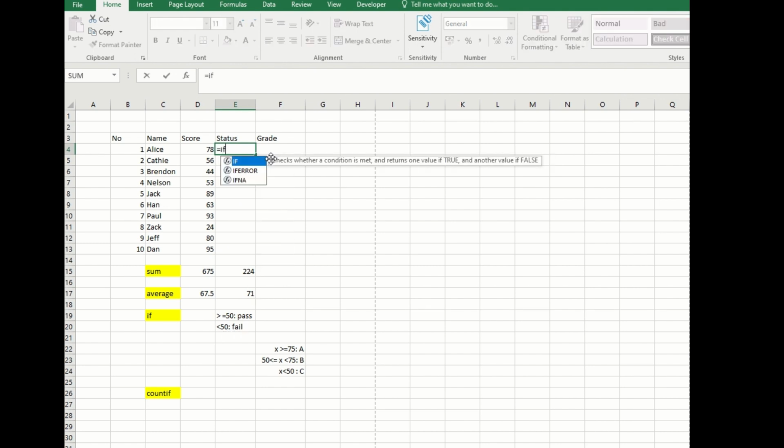The first condition is the logic test. The logic test is whether this score is more than or equal to 50, then we will get a Pass. This Pass you must put in double quotation marks because it is text. Then if this is not passed, it means it's failed. So this is a true/false condition.